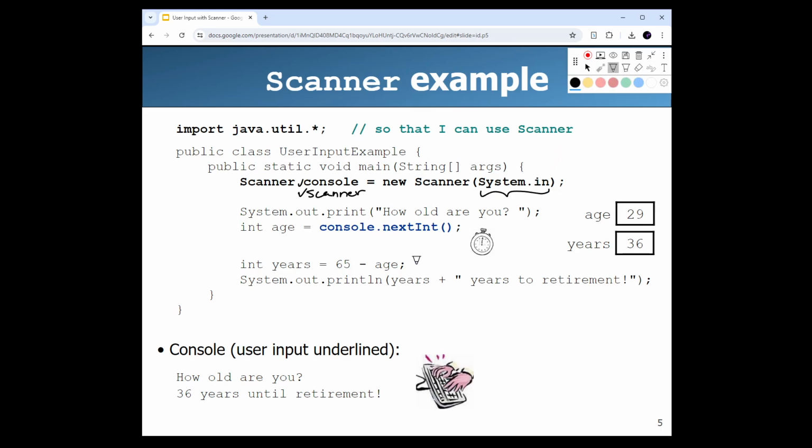And once this happens, you can create your prompt. So this is the prompt right here, and the prompt asks, how old are you? Then you can store that again into age. So it creates age in memory and directly assigns it to whatever you input here. So if you had input 29, it's going to take that 29 and store it here.